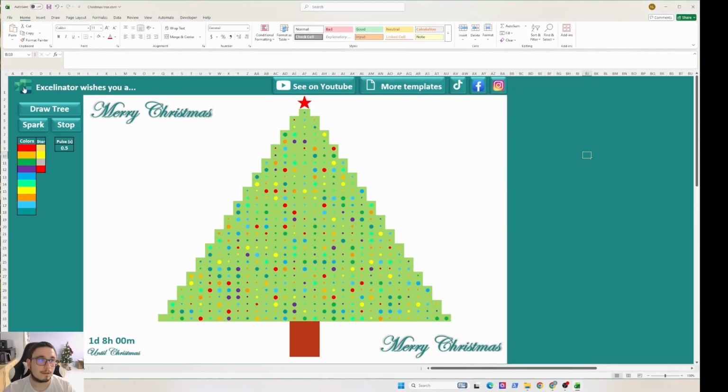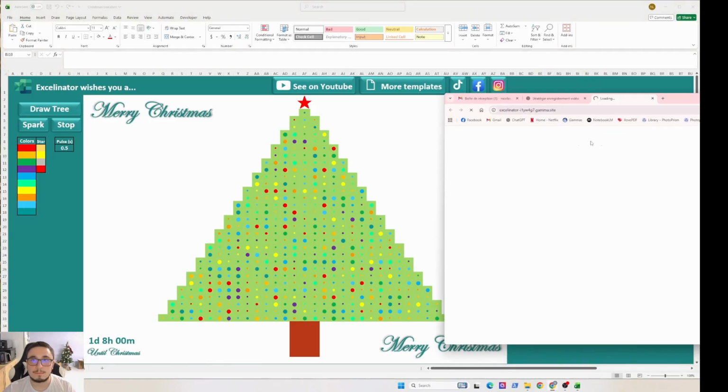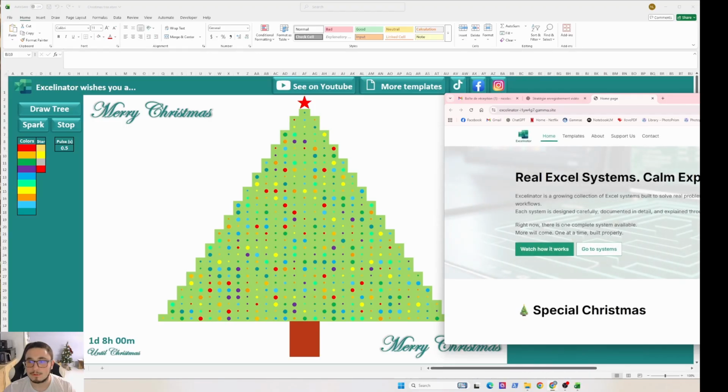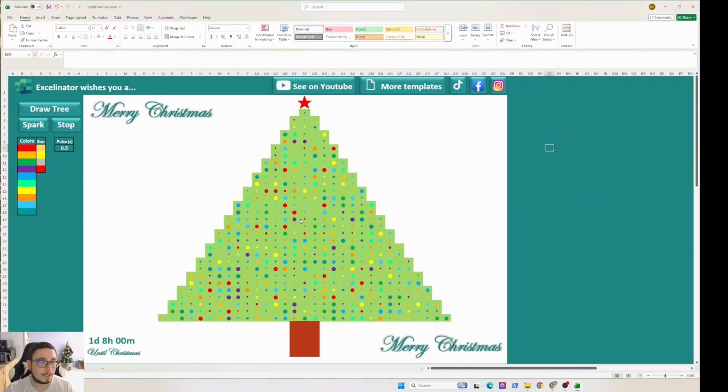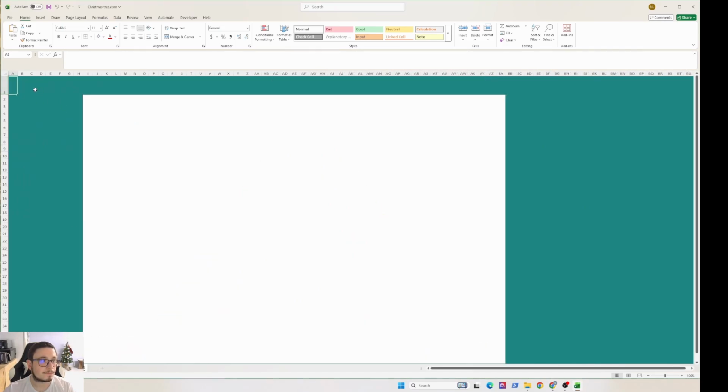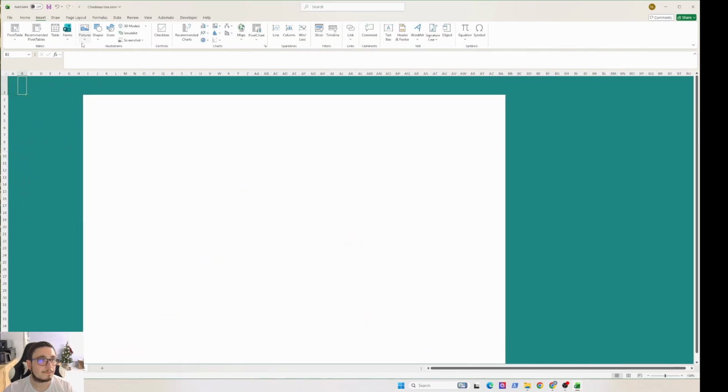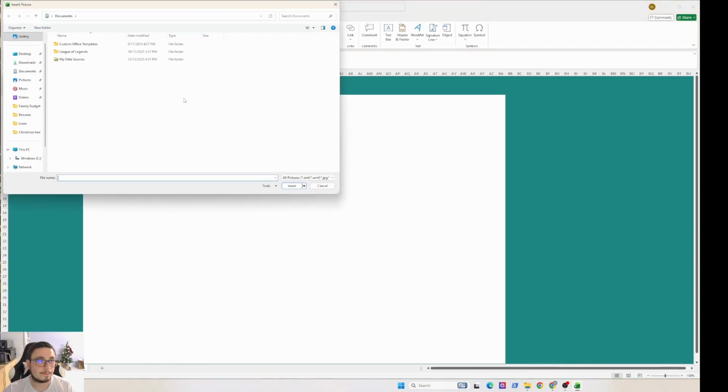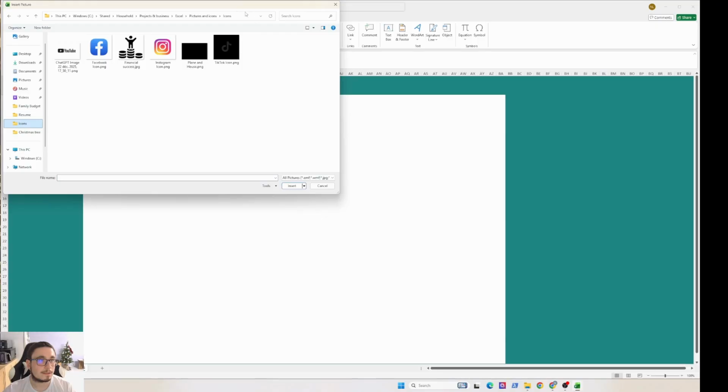If I click on the logo, same, you're redirected straight away to the home page of the website. Okay, so how do we do that? We want to insert pictures over cells. So we have all the things. I want a logo. I have my logo.